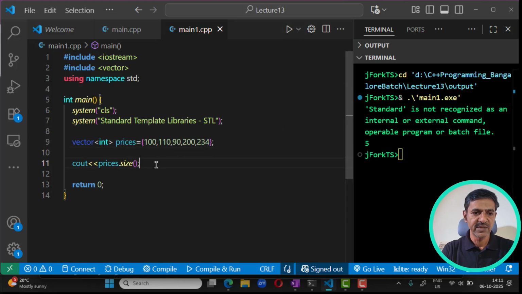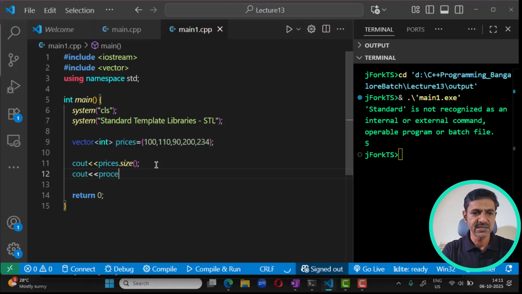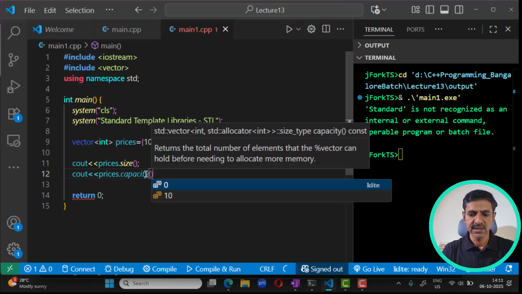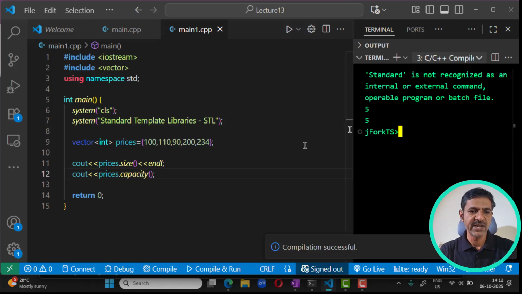And there is one more parameter called capacity. As I told you, if I say prices dot capacity, then now we have statically put some numbers here, so size and capacity will both be the same. Let me put an endl here. Okay, so you get both 5 and 5.